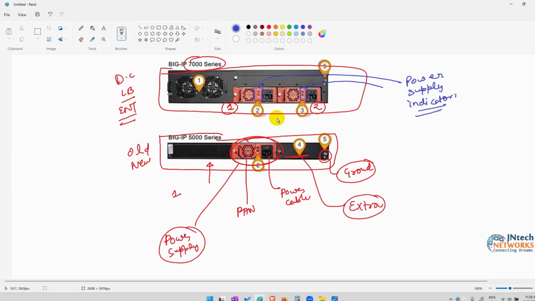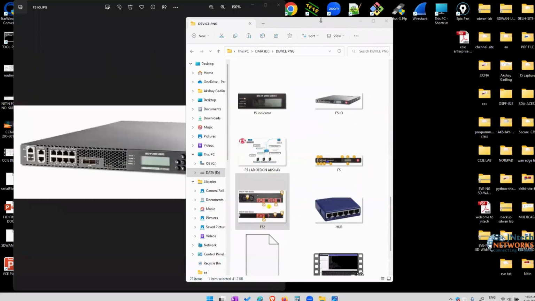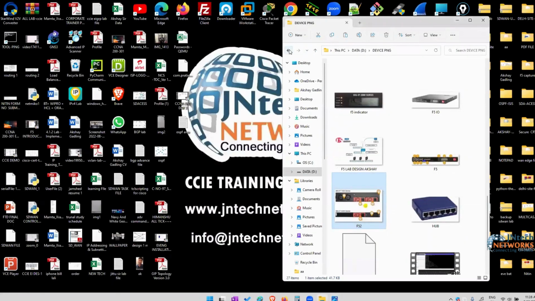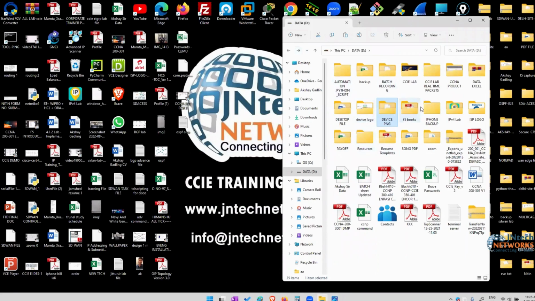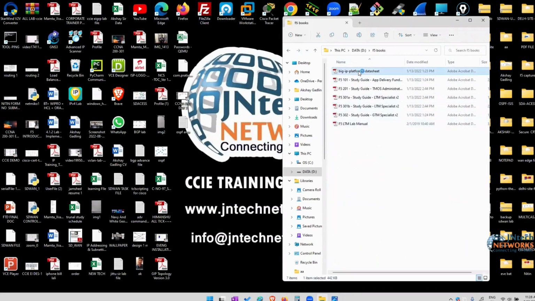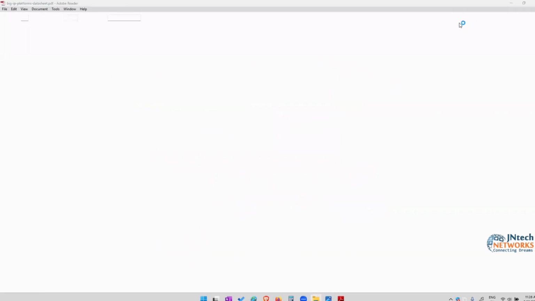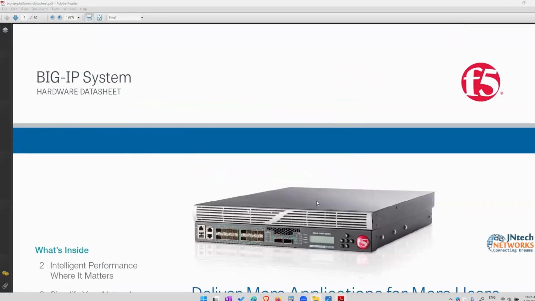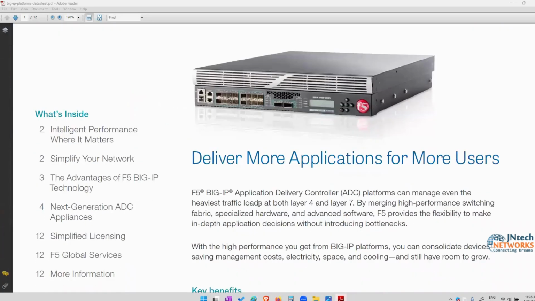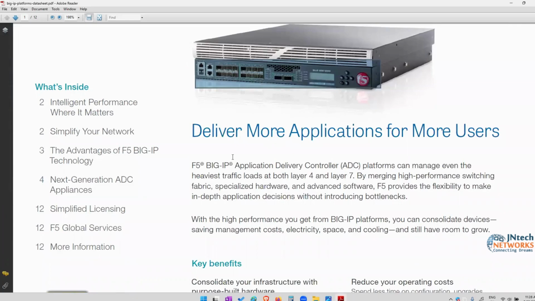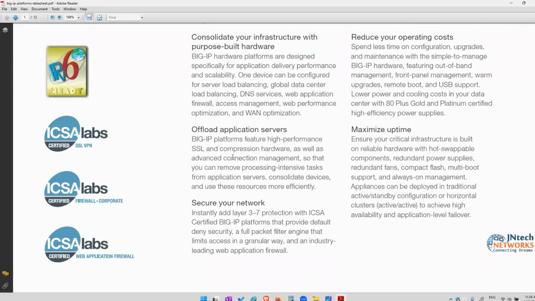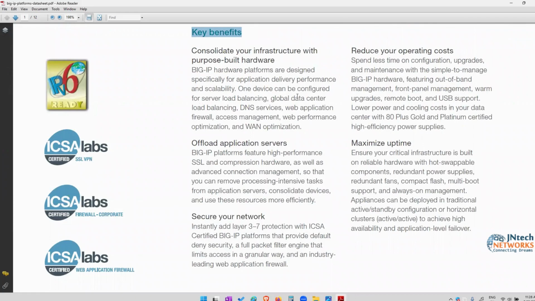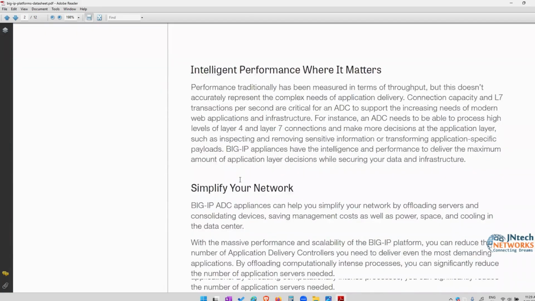So right now, someone asking, sir, how many type series available in F5 box? So verify this data sheet. 1 second. Verify this data sheet. F5 box, this data sheet of F5 platform. This one is official data sheet you can download from F5 website easily. This one is my device, F5. Now go to scroll down. Some key benefit we are getting. Now scroll down.